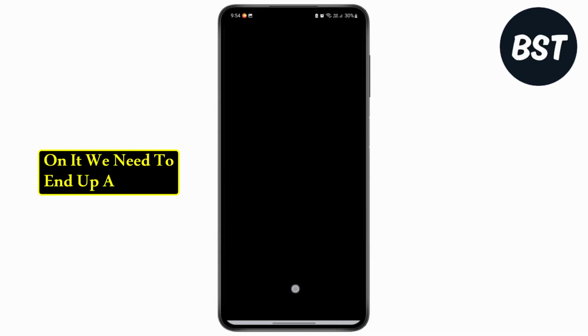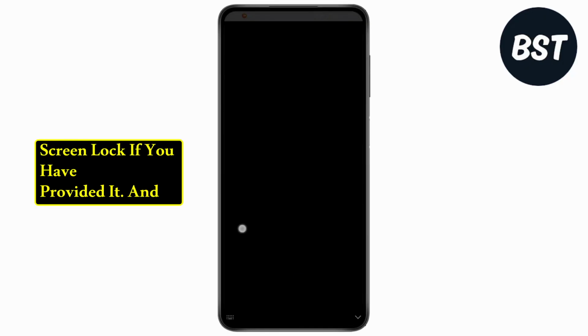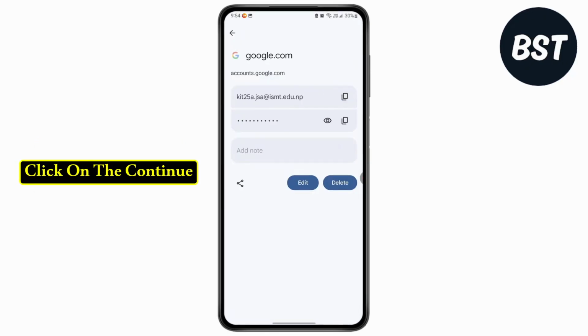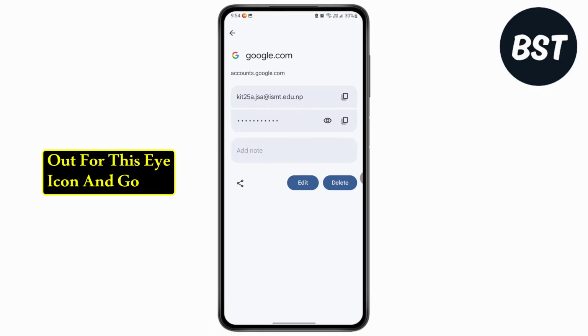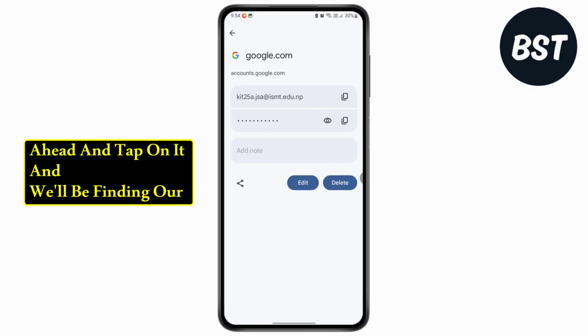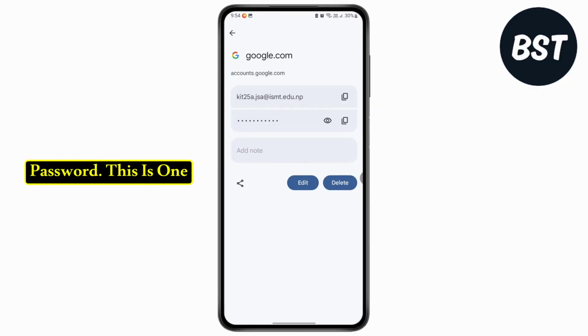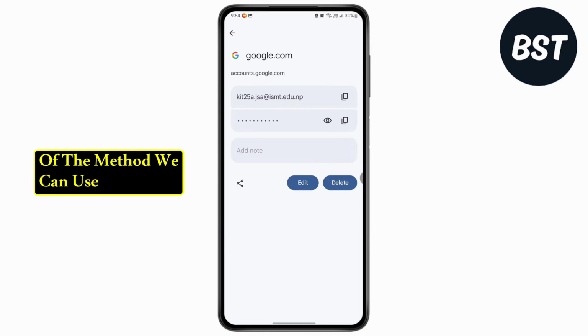Once we tap on it, we need to enter our screen lock if you have provided one, and click on the continue option. There we'll find the email address with the password available. All we have to do is look out for this eye icon and tap on it, and we'll be able to see our password. This is one of the methods we can use.